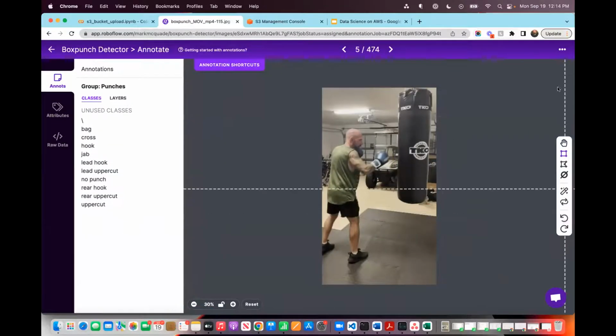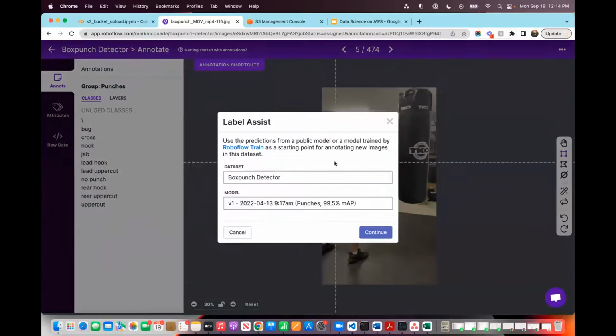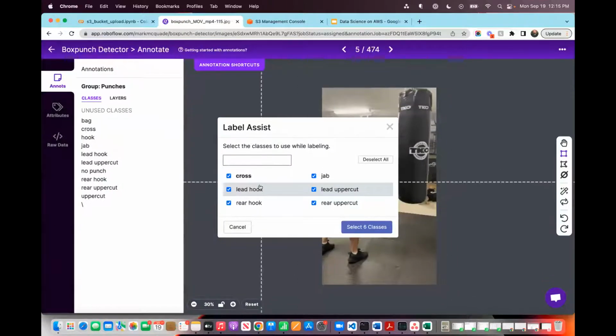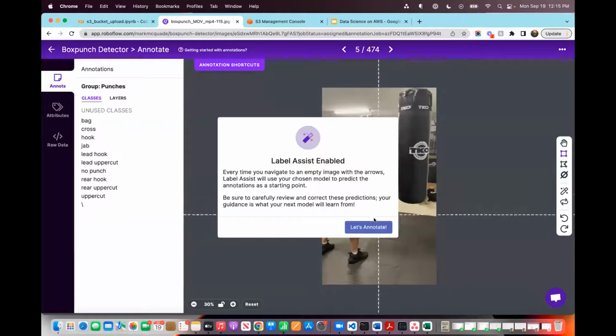From there, I do want to showcase the label assist feature. For label assist, you select a model that you've already trained, which gets you a leg up on the annotation. As you select that, the annotations will start appearing automatically, and you can keep them or adjust them accordingly. If I hit continue here, it just loads the model. You can select the classes that you want to keep in. Let's just keep them all for this demo.